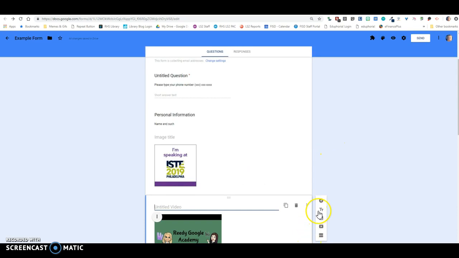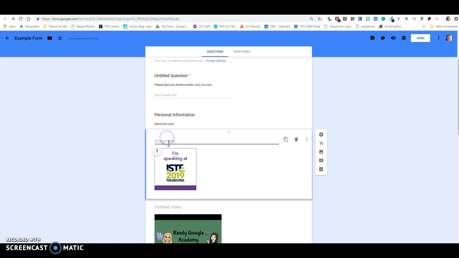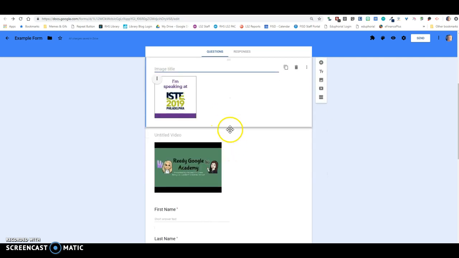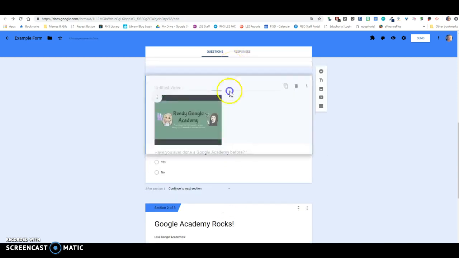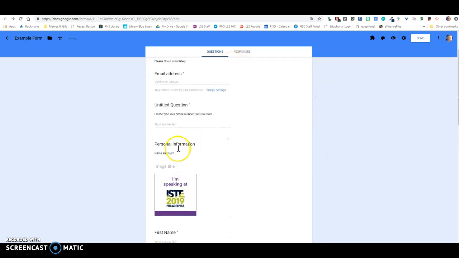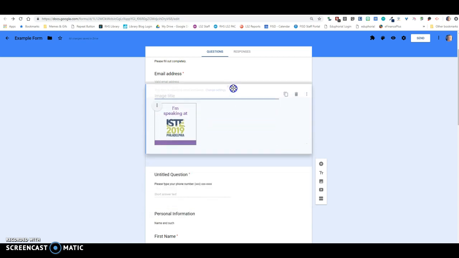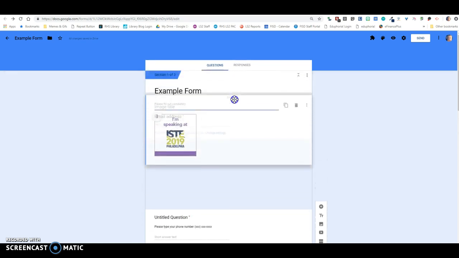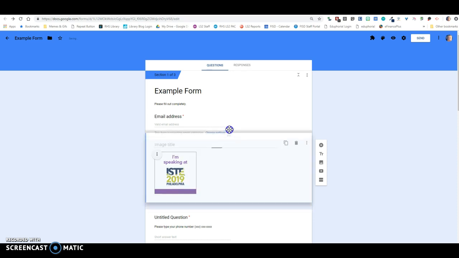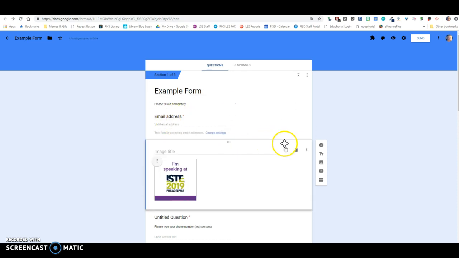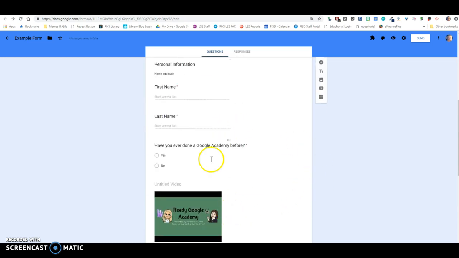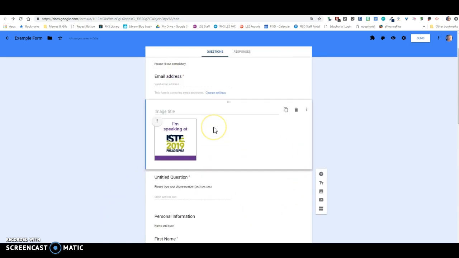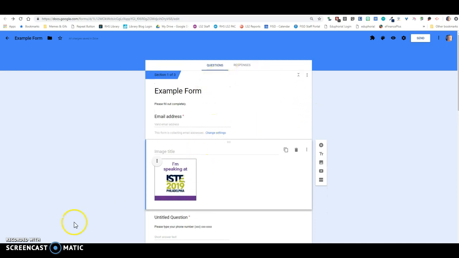So this is where all of your options are to put in some different items. And then of course you can edit these and you can move them around. So you can take it by those 6 dots and you can move it to another part of the form. You can move this up so that it's at the top under the, well, I don't think it'll let me put above the email address, but those are some of the different things that you can do with some more of the advanced features of Google Forms.